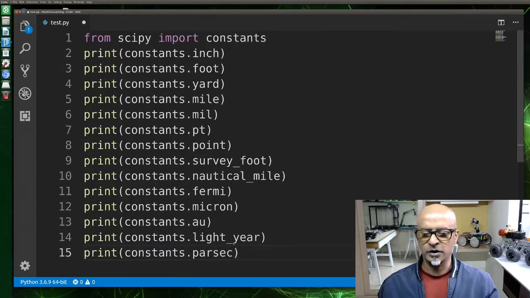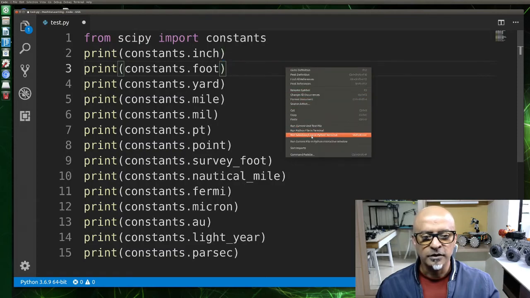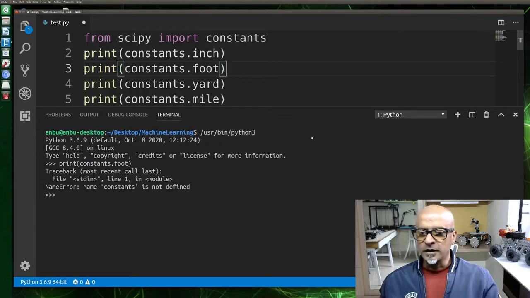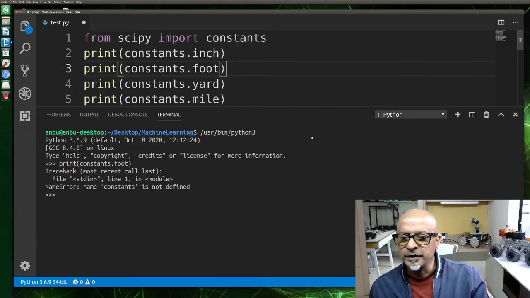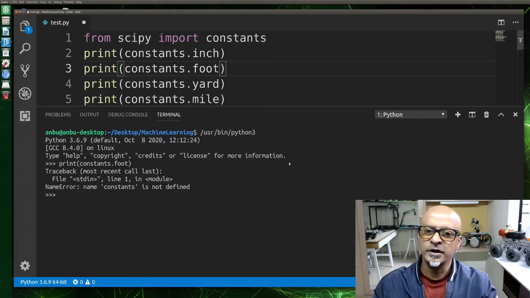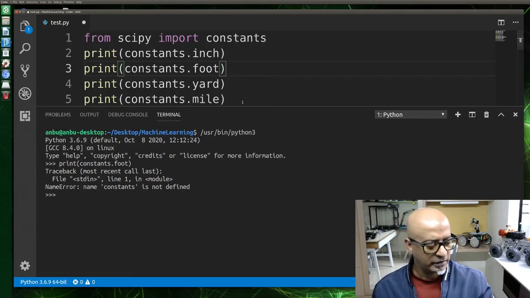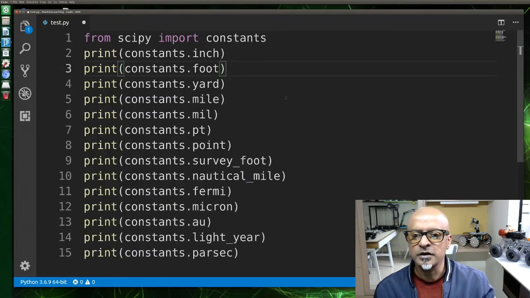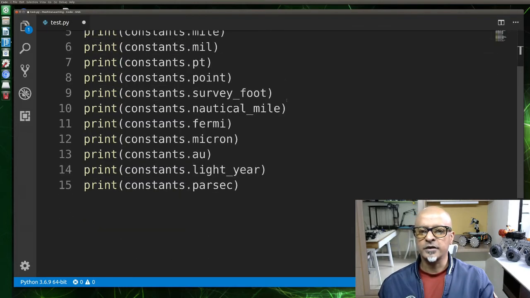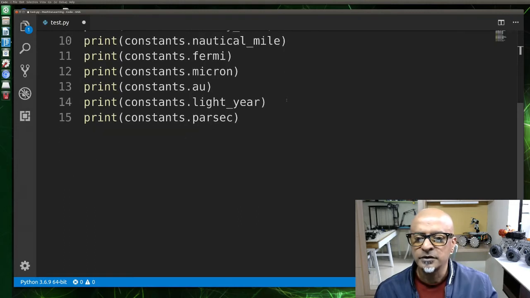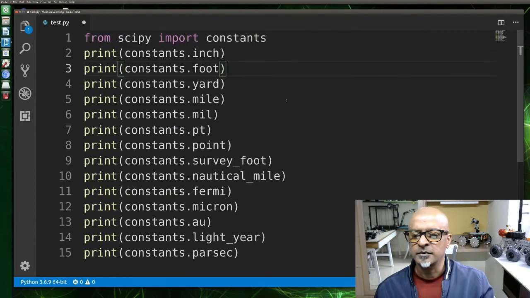Constants. Now it should work. Run Python file in terminal. Line number 1, constant is not defined. From SciPy import constants. It is correct. Then what is the issue? Line number 1, from SciPy import constants. That seems to be perfect. Did I miss any typos? Sometimes it's really tough to identify if you miss even a syntax. From SciPy import constants, this seems to be perfect. Then why does it say I haven't imported it?